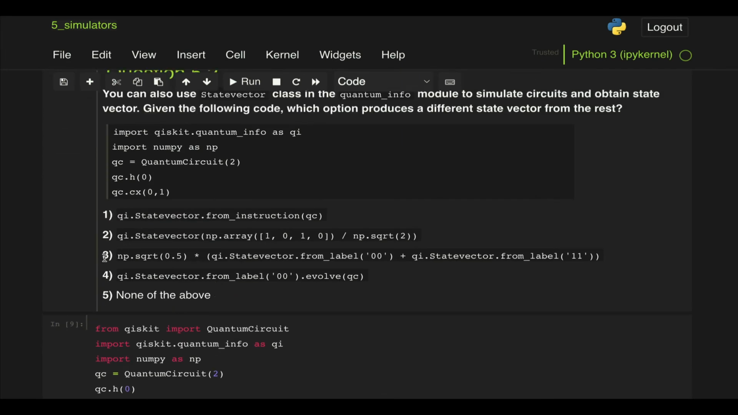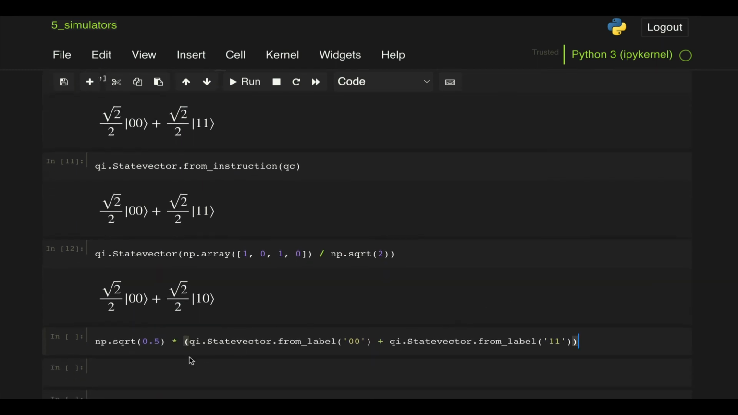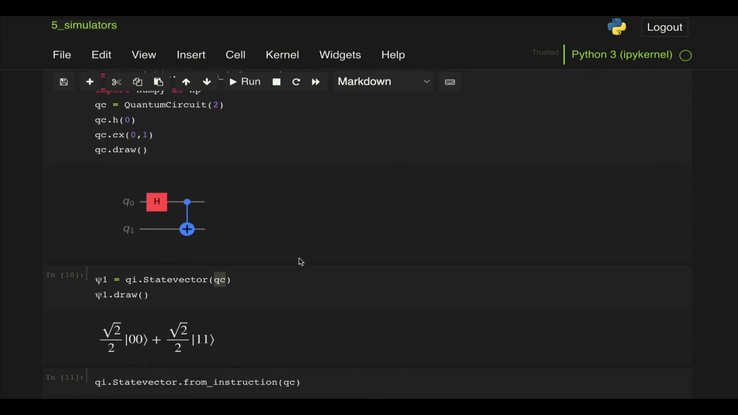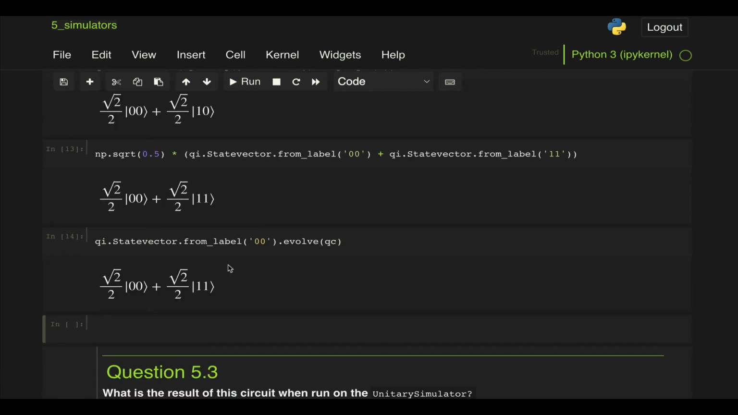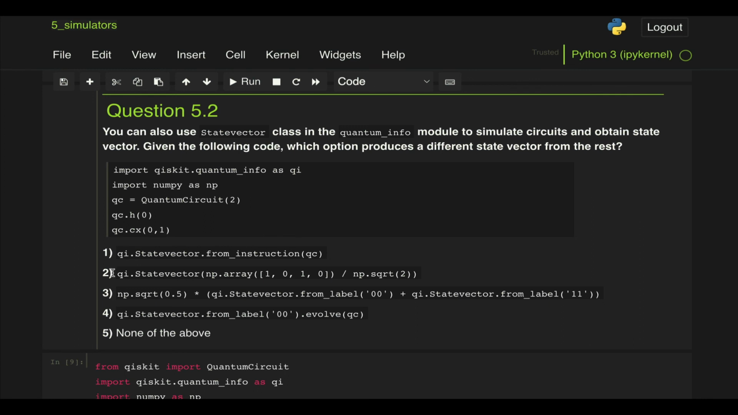So it's option 2. But just to double check, we can run option 3, which is basically defining it using labels. Here we're creating the ket 00, and here the ket 11, and pre-multiplying by square root of 1/2. So that should give us the same result as expected. And then the last option is doing something similar to what we've done before. We're initializing the state 00 and then evolving it through the quantum circuit. I believe we used this quite a bit in section 1. So let's just run that and see that we get the same result. There we go. So for question 5.2, the answer is 2, which gives us a different result than the rest of the other options.